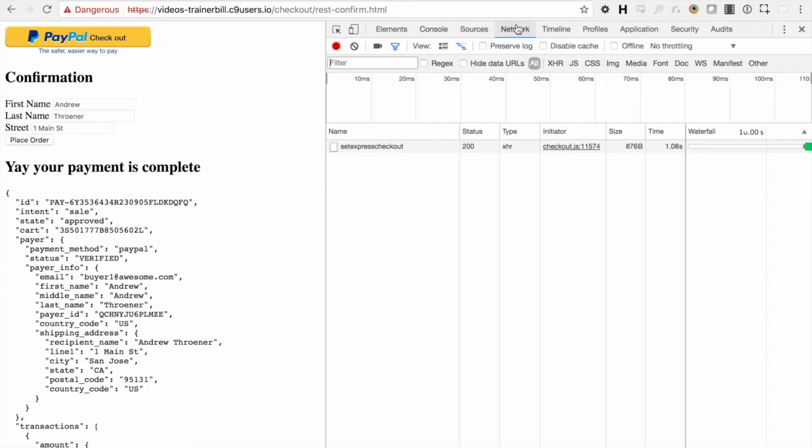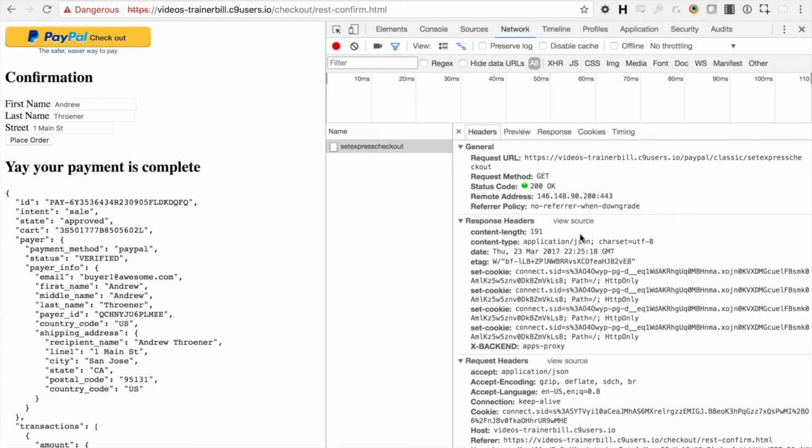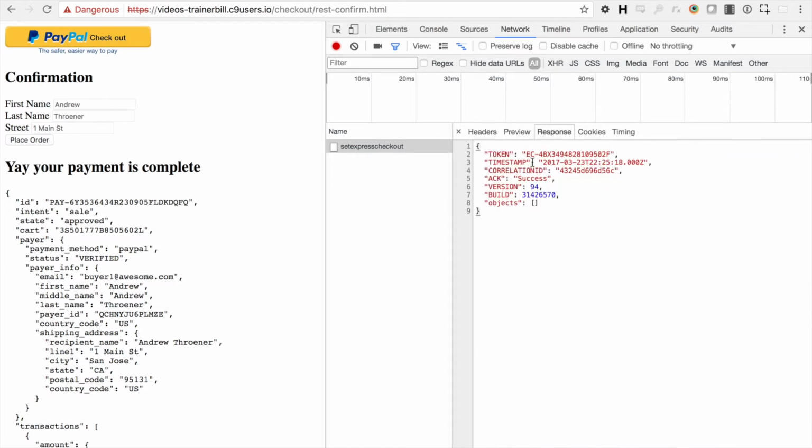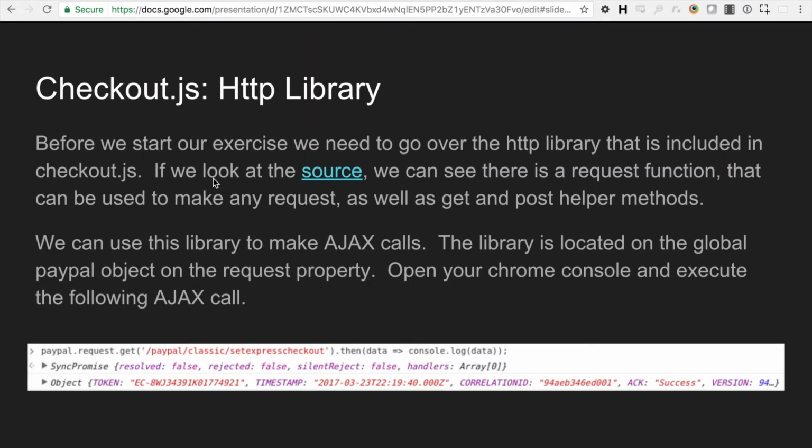And we should be able to see that in the network tab. So you'll see that I just executed a get call to the PayPal Classic Set Express Checkout endpoint. If I click on that, I can see all the headers as well as preview the response. All right.